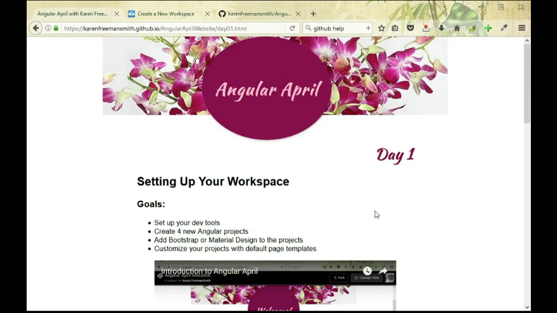We're going to get a workspace set up on Cloud9, and then we're going to create 4 new Angular projects. And I will show you how to set up kind of a template for those projects, your base page, where to put the CSS, where to put the HTML. It's going to be a single page today. Tomorrow we're going to learn how to make components and do routing so that it can be a multi-page site. Anyway, let's get going here.